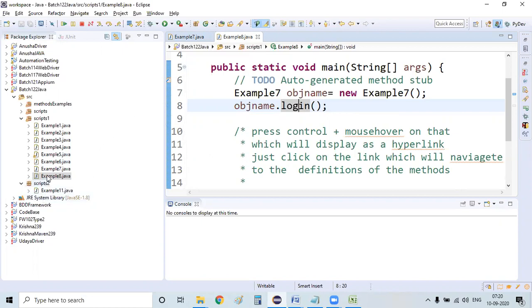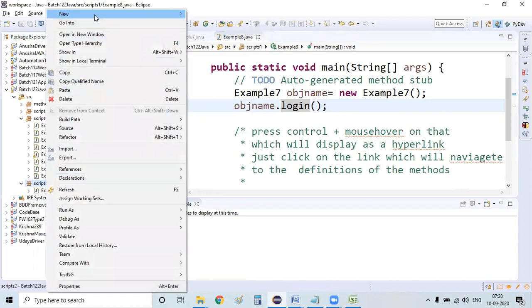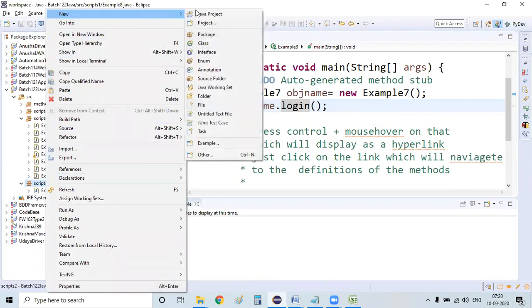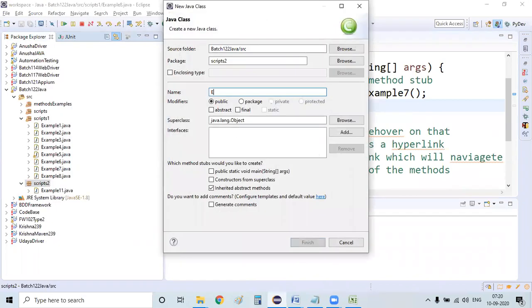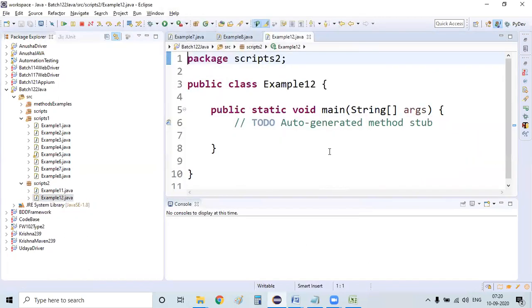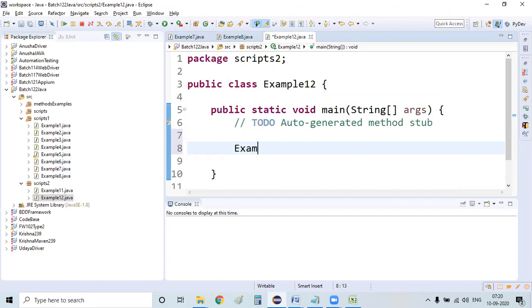Now let me try to access this particular one in a different package and see how this is going to work. Example 12 with the main method. As per the definition, I can't access that information. Let us see. So what I'm doing right now here, example 7 space obj name is equal to new example 7.